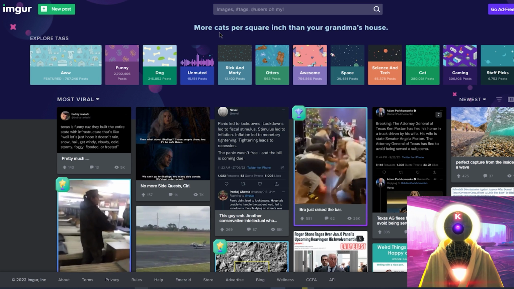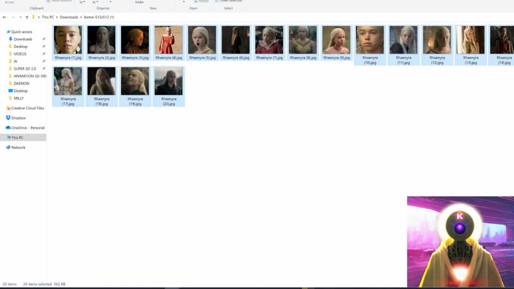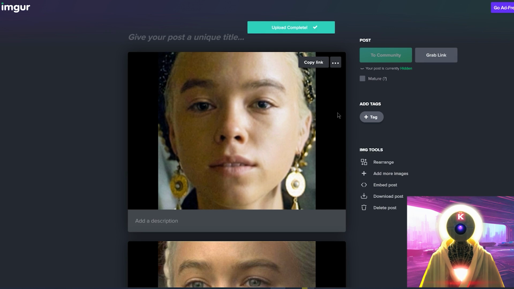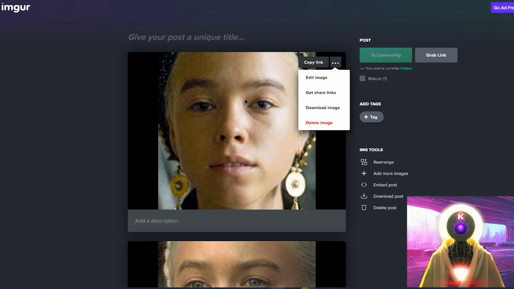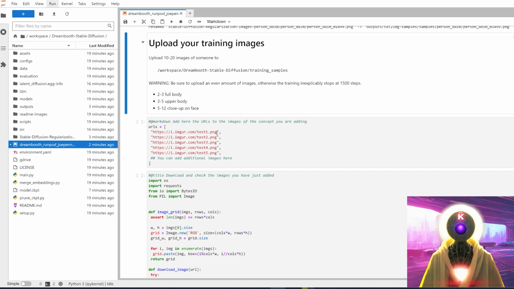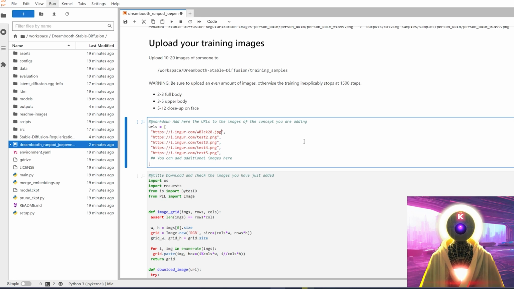So for me, I am now on Imgur.com. I'm gonna select all my images and drag and drop them into the website. And then I'm gonna open these images in a new tab, because what you want is this URL right here. You're gonna come here and replace it with your URL, which should be something like https://imgur.com/ then the ID of the image .jpeg or PNG, it's up to you. Then again, replace the URL with your own image.